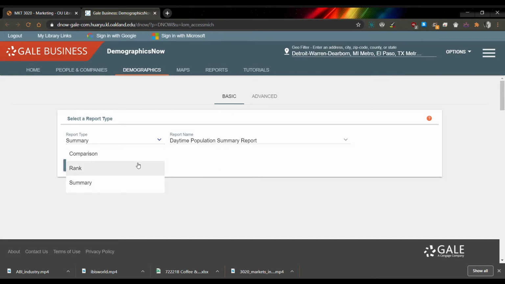Rank reports are a whole different animal. What I need to do is select several different geographical regions, and then I have to select some dimension. Maybe that's population. Maybe that's how much they spend on hot dogs in a year. Some dimension, and then it will rank those geographical areas from most to least. And we'll take a look at a rank report later.